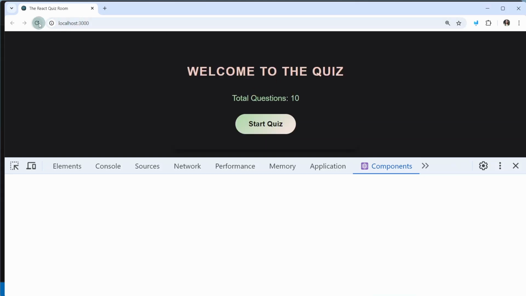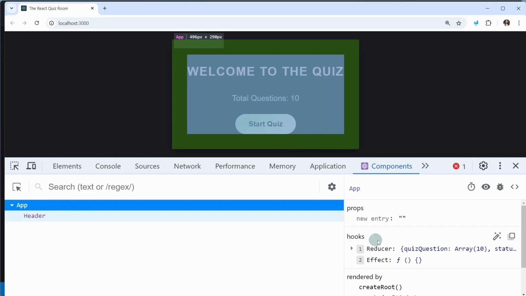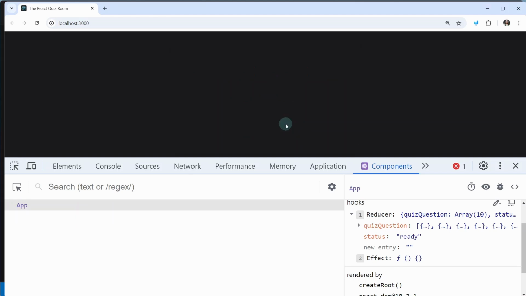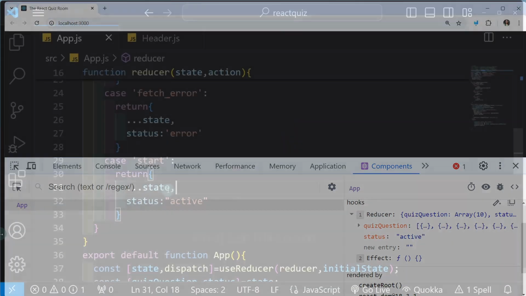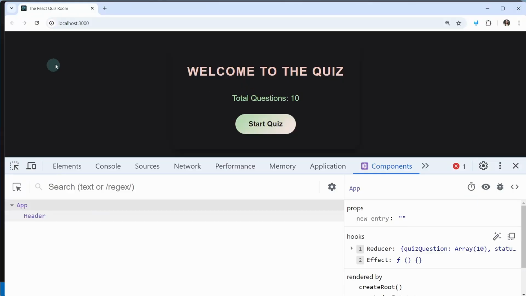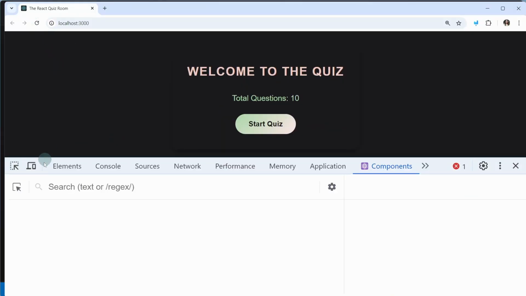Again, let me show you. Refresh. Open this. Initially, my status is ready. It is just going to take some time to update. As soon as I click on this, just wait. My status value is updated to active. But if I do not copy the state, what happens? Let me show you. Copy. I will just refresh this.